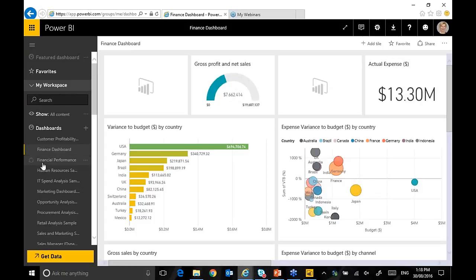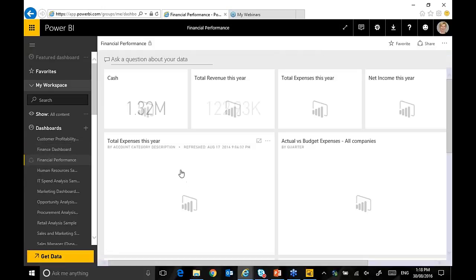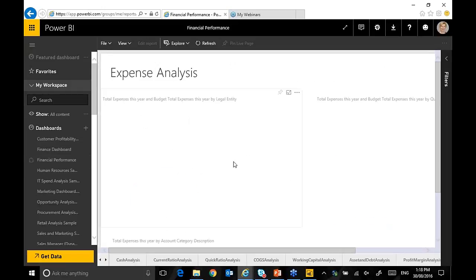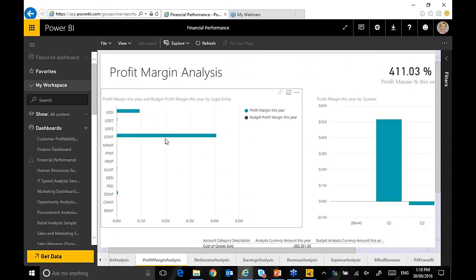What that really means is, for example, this financial performance dashboard that I have in my workspace is being shared with me. It's not something I've created from scratch. And I know it's been shared because it has this icon next to it. So if I click on the financial performance dashboard and see that it's been shared with me, I can see it. I can use my Q&A. I can also click on any tile and drill down into the report. I can look through all the reports that are available there. I can click on different things, and the information will be as interactive as possible.